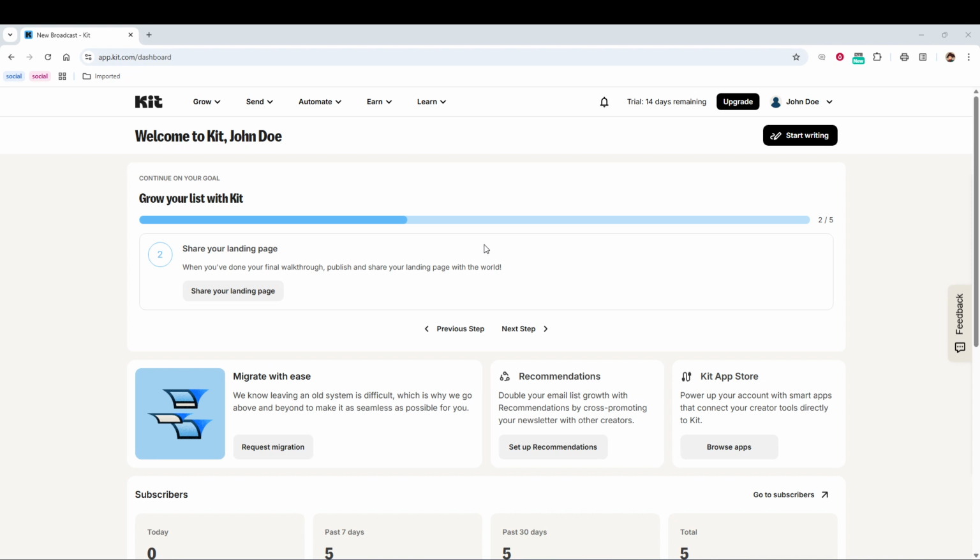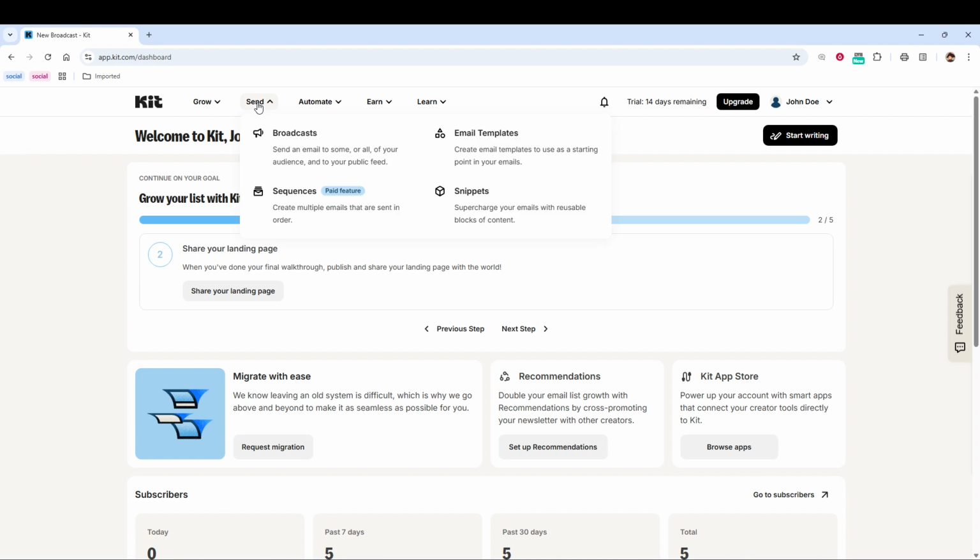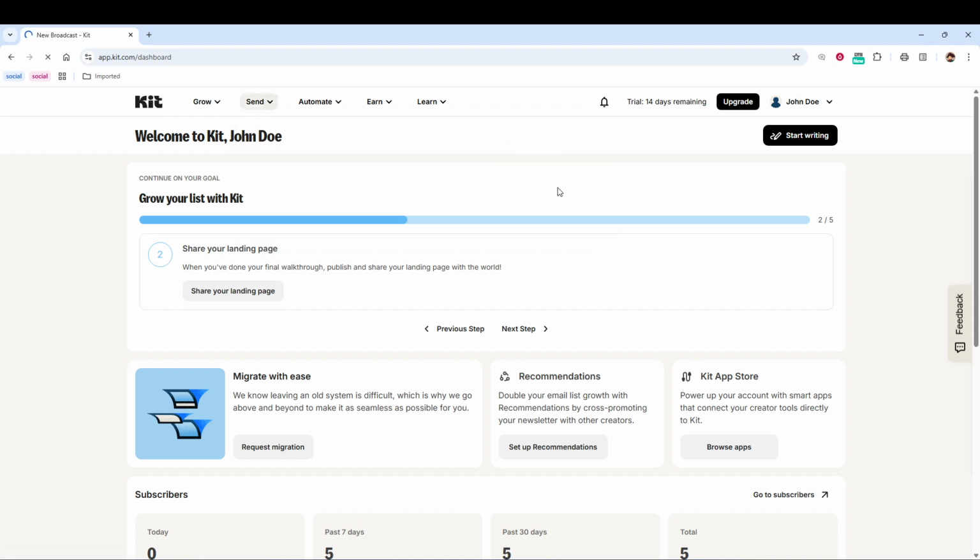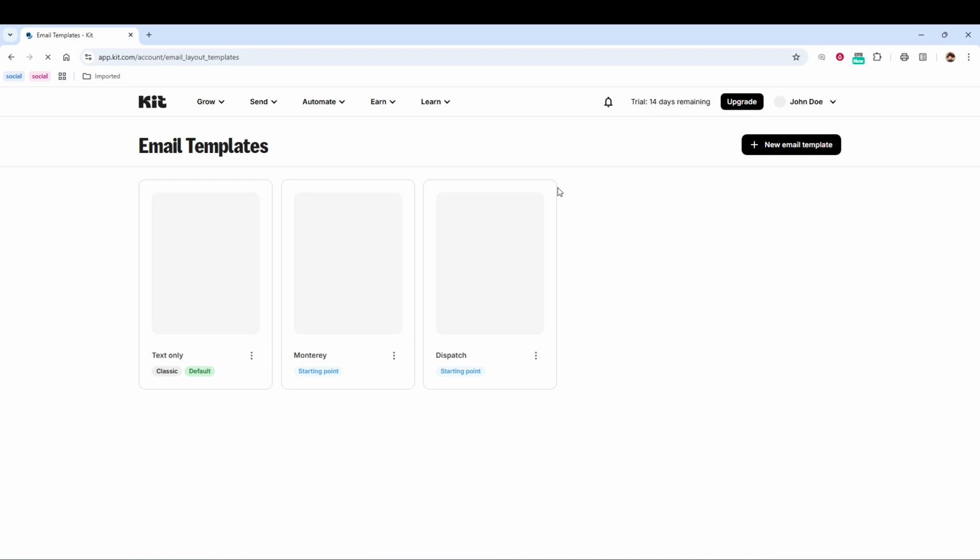To get started, open Kit and head to the main navigation. At the top, look for the section labeled Send. This is where all of your outbound email tools live. Hover over or click on Send, and from the drop-down or menu options that appear, choose Email Templates. This will take you to a list of all the templates you've created or have access to in your account.